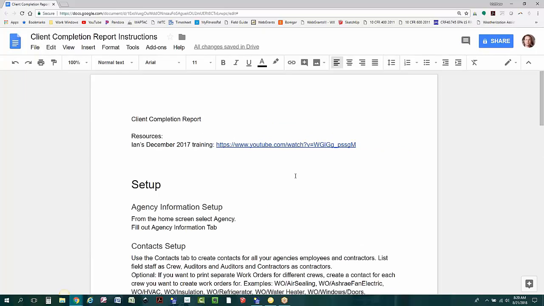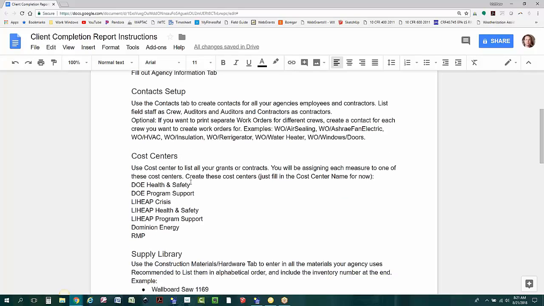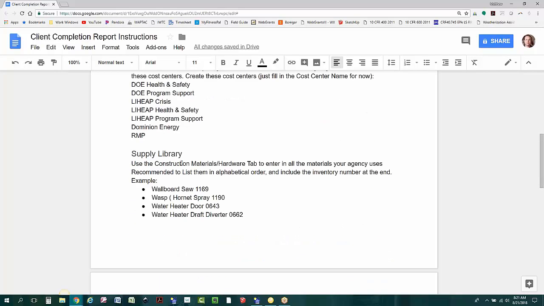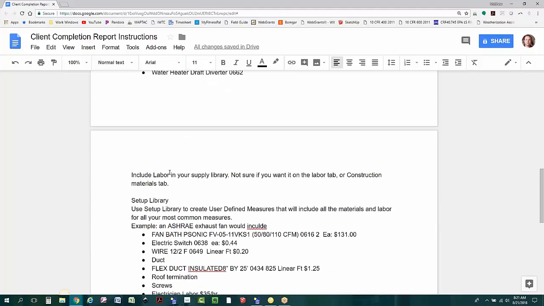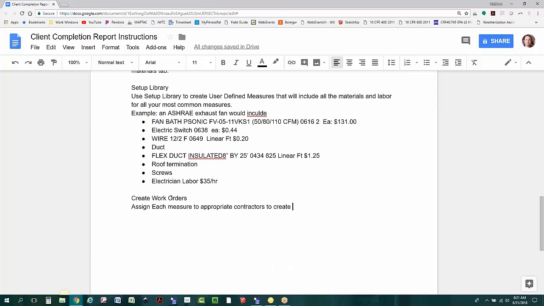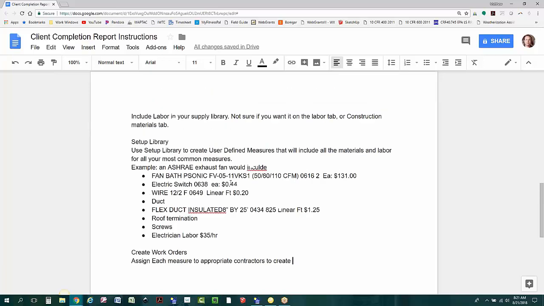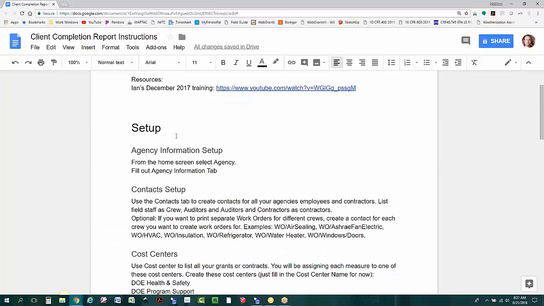And I just followed the order that he went. He started by doing some agency information setup, and then he did some contact setup, then he set up his cost centers, and then he set up his supply library. That one's a big one. And then he got into the setup library, and then he created some work orders, and then it actually generated that client completion report.